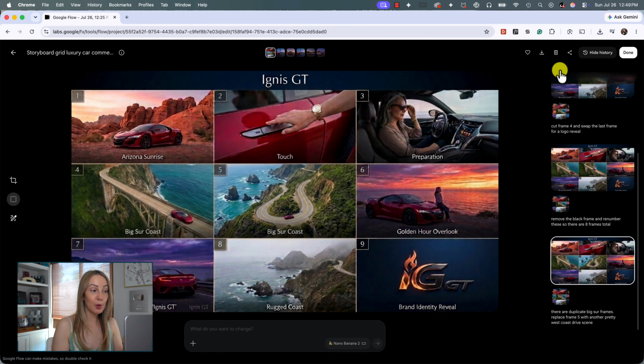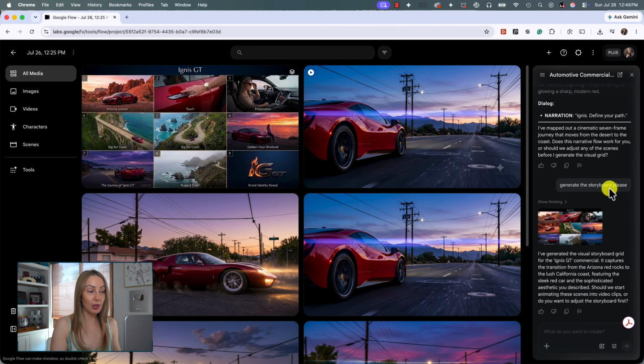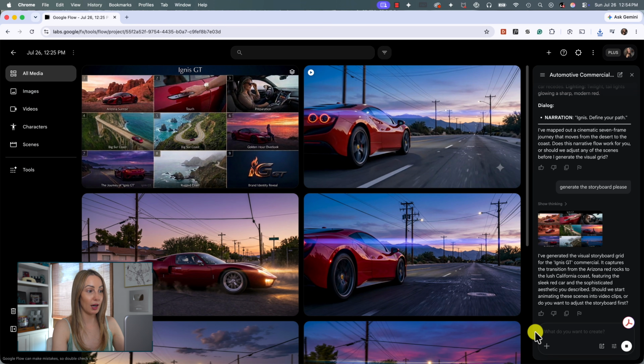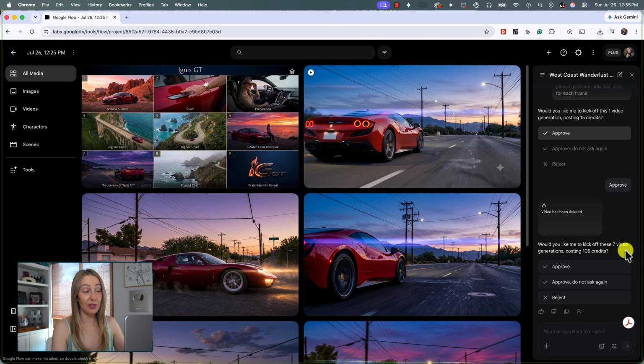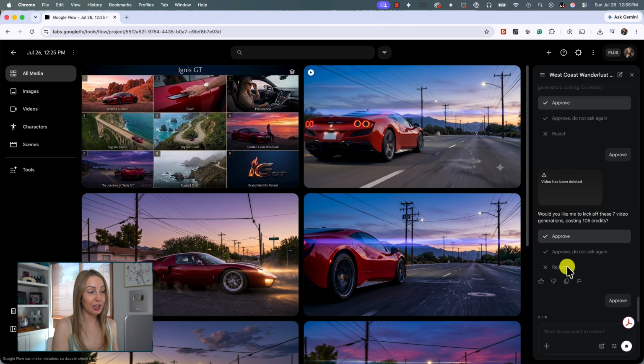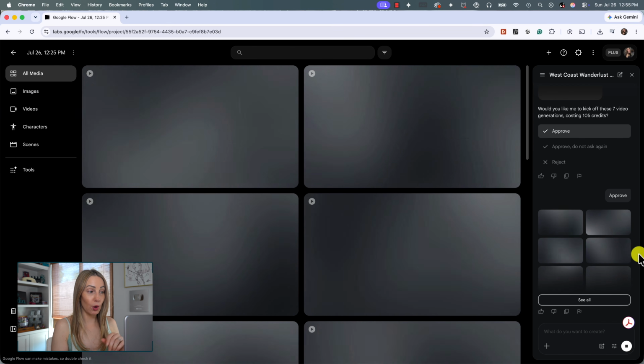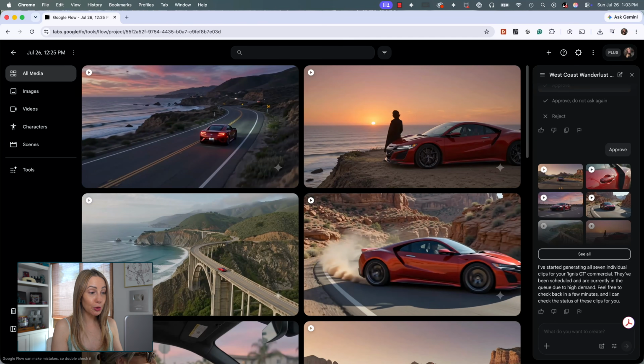So I'm happy with the changes I've asked for here. So let's tell Google Flow to go ahead and bring these scenes to life for us. And you can ask Flow to bring everything to life at once, or you can ask for just one scene brought to life at a time. I'm going to ask for each frame to be done at once. You are in control of what you generate here. You'll always approve before you use up any credits.